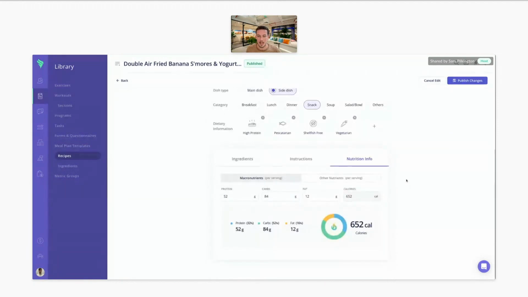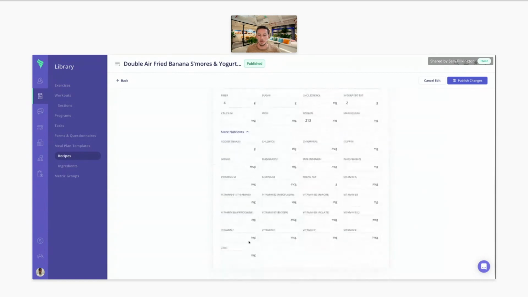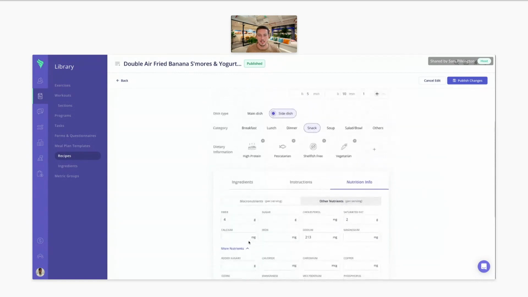Nutritional info, so you'll be able to edit the macro nutrient breakdown, so you can add protein, carbs, and fats, and the calories will automatically be calculated. You'll also be able to add other nutrients too. So we have a couple of the main examples that people will be using, but also more nutrients here that your clients will be able to see.